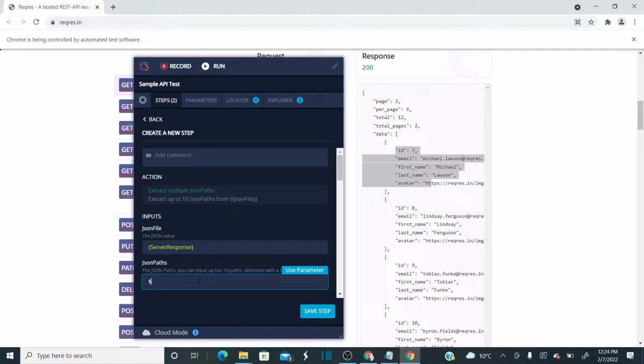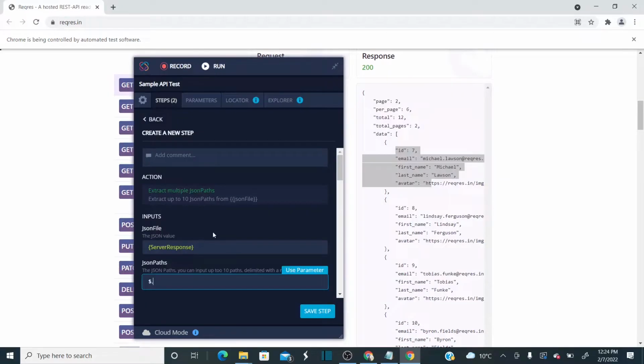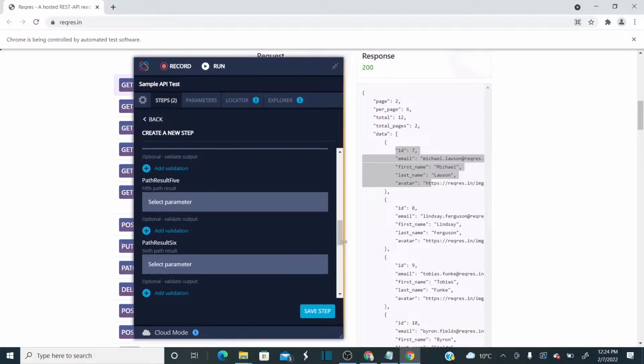Anytime you extract, or even anytime you specify a particular child element, you need to start with dollar. Dollar dot. So let me take all these things here and copy them. Let me save this and explain why I have entered it like this.